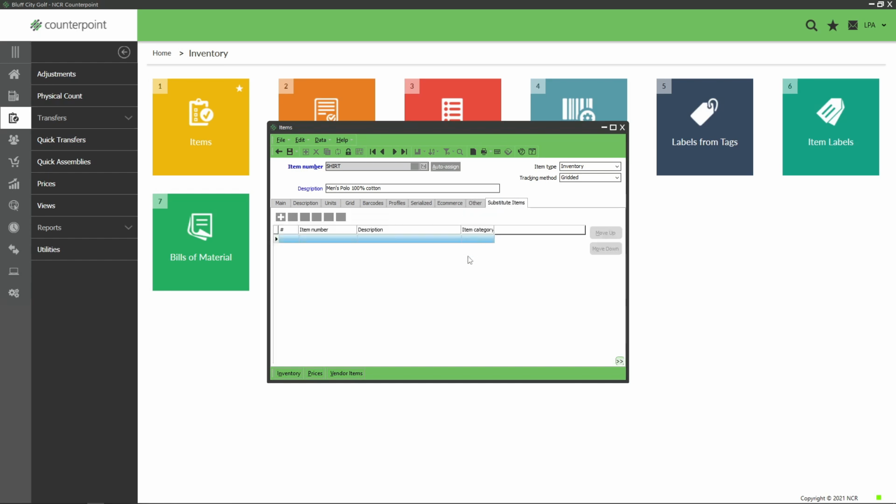Lastly, there is a field for substitute items. I don't know many folks who have the time or the energy to go fill these in, but you could, if you chose to, go in and you might have some very popular items, but if they're out of stock, you might choose to put in here some substitute items, and this would give your employees something to recommend to the customer if the primary item was out of stock.